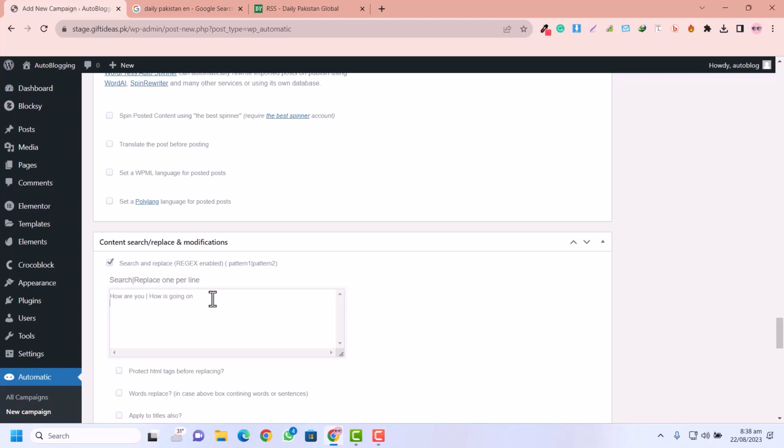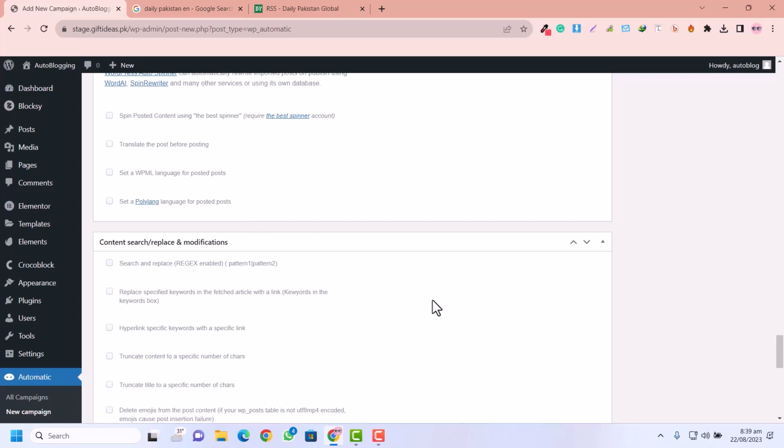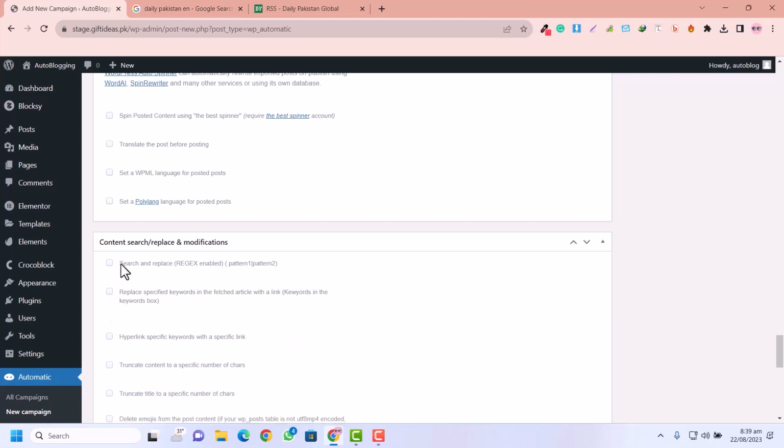This is also a trick to make your content unique, and you can detect which word or thing is being used again and again in your posts or news, so you can replace it with your own words, which will also make your content unique. This is how you can select or deselect, but I'm going to deselect because I don't need that for now. Replace specific keywords in the first article with link keywords. If there is a keyword and you want to replace it with a different one, it is the same as the other one.